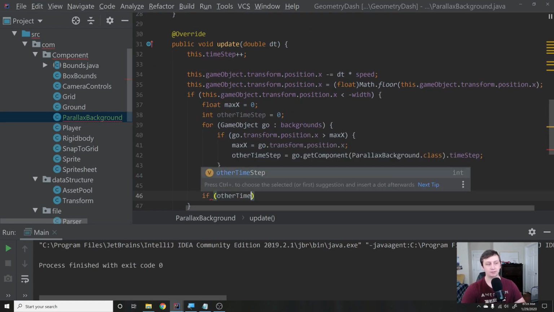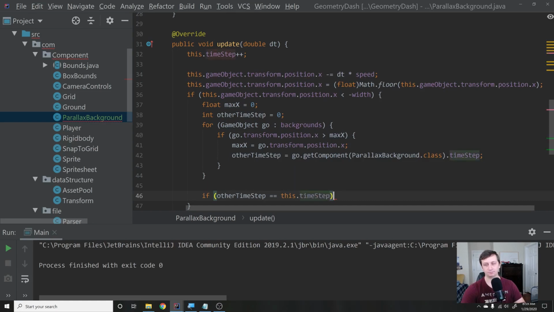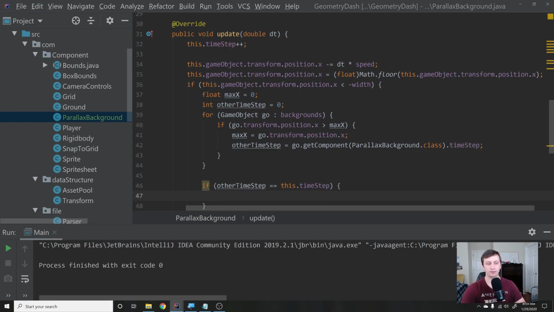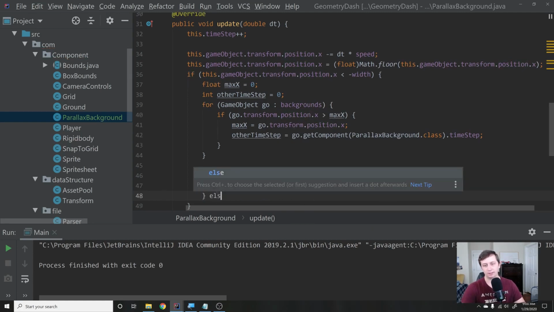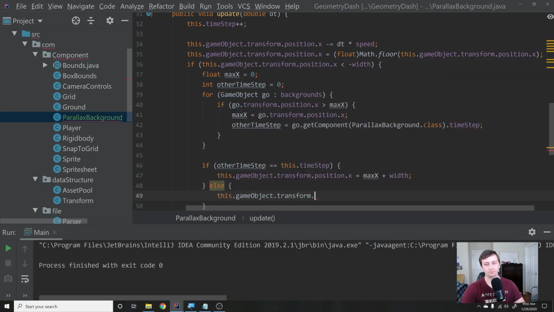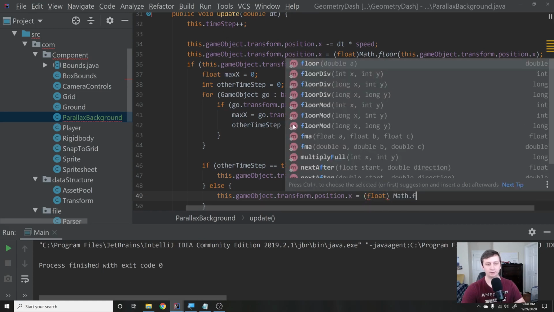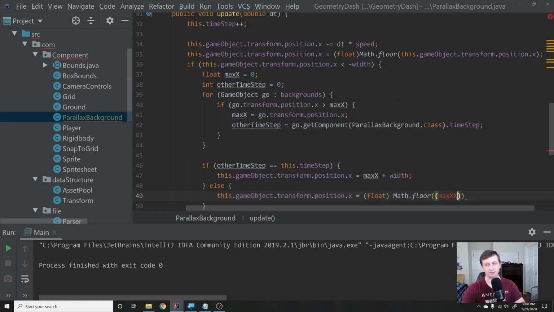Then we'll say if otherTimeStep equals this.timeStep, so if they are the same, we don't have to worry about decreasing it by the delta time. Say this.gameObject.transform.position.x equals maxX plus width. Otherwise, else, we do have to worry about the delta time. So we'll say this actually equals Math.floor of maxX plus width, just like we did before, except we're going to say minus dt times speed, just so that we compensate for that little pixel gap that could be appearing.